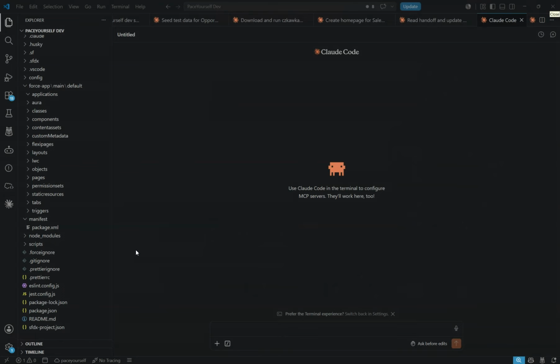Today we're going to be talking about Claude Code and how to use it to make a Lightning Web Component, or an LWC. So you can see here I've got my VS Code open and it's in the Pace Yourself developer environment connected via the Salesforce CLI. And in Claude Code here I like to talk to it in natural language, but you can also talk to it in terminal mode if you prefer.